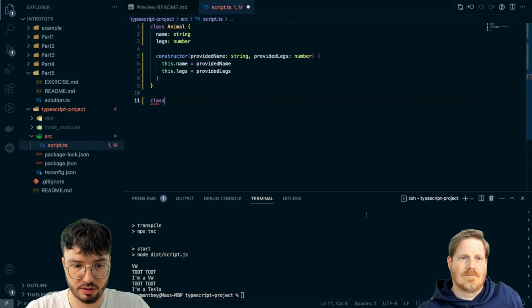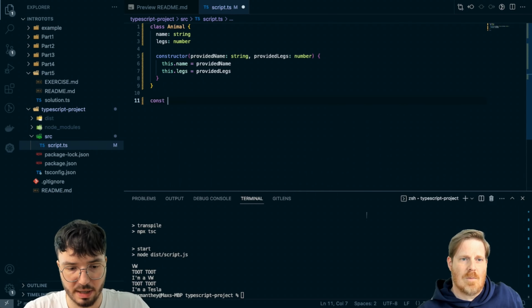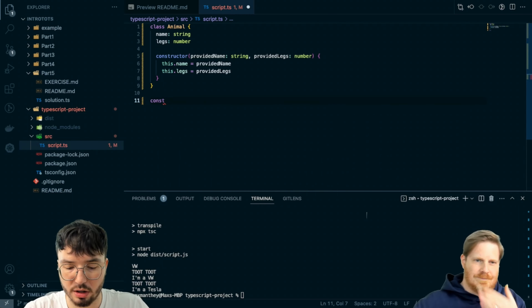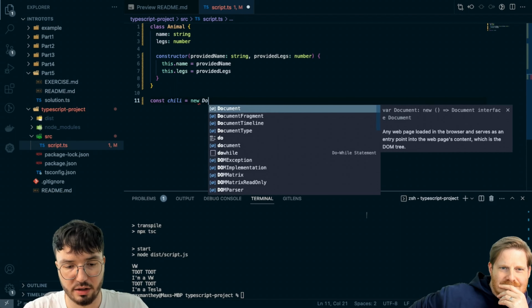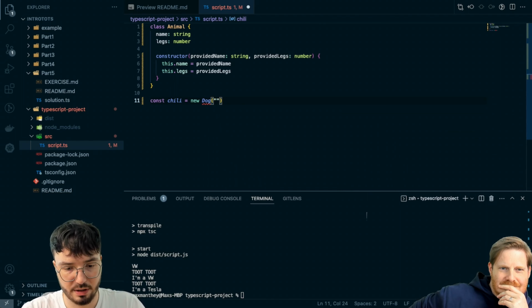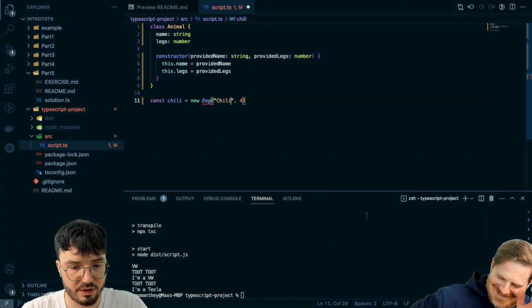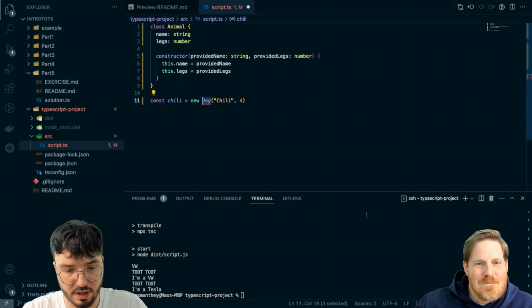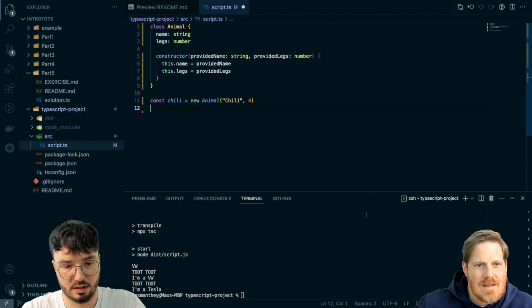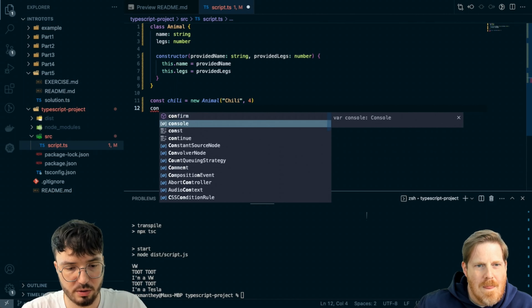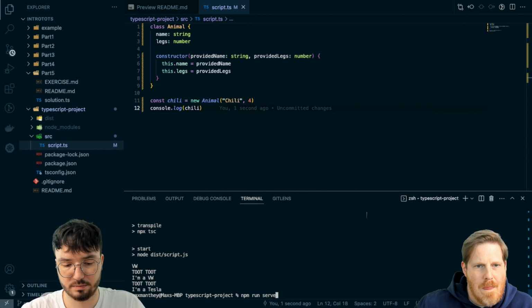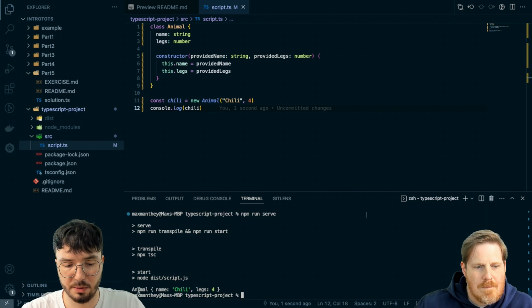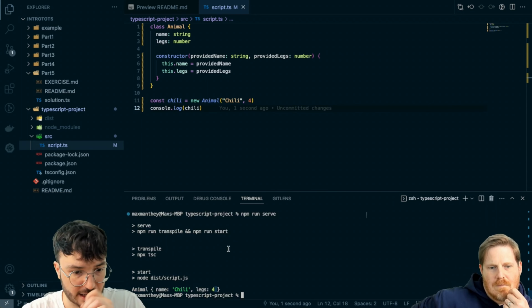For example, my dog is called Chili, so I can have a variable called Chili, and I can create a new animal. Her name is Chili, and she has 4 legs. And if I log it to the console, it works just like you would expect. So right now it says my animal is Chili, and Chili has 4 legs.